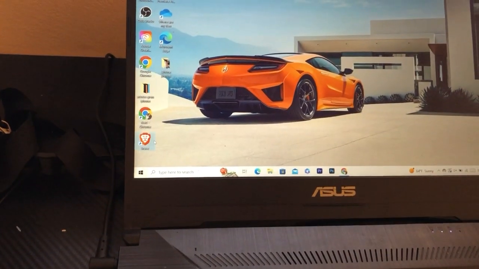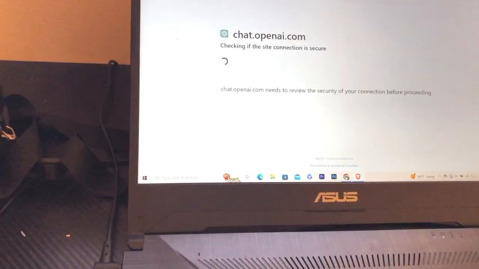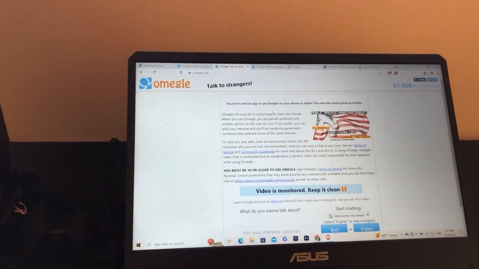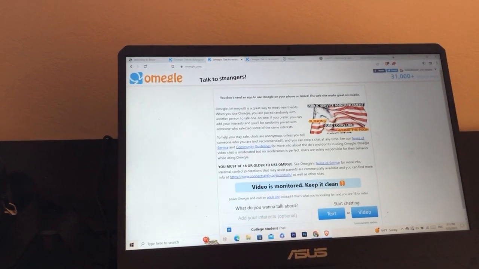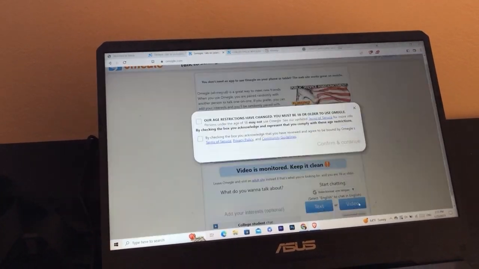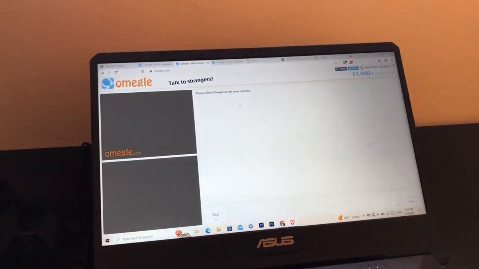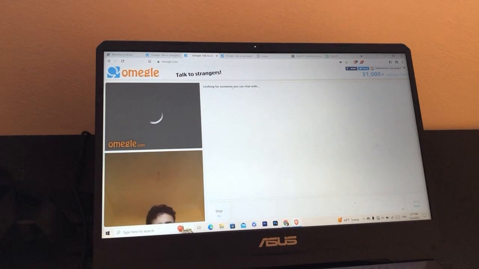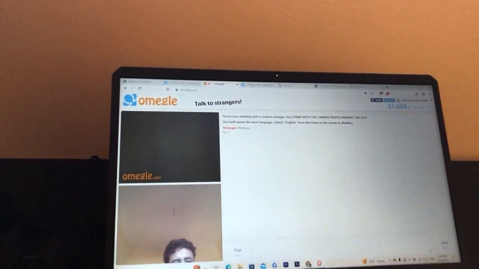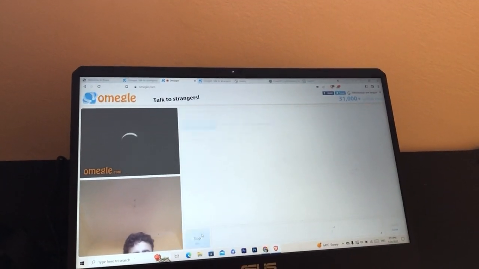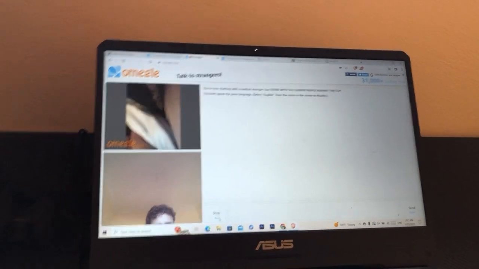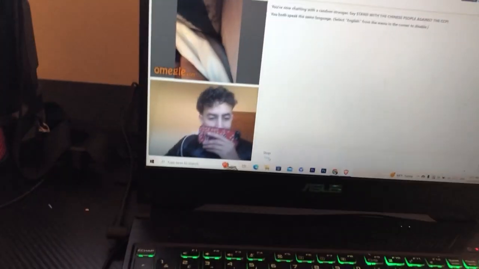After you install it, open Brave. As you can see, I have it right now. Now after that, as you can see, I tried it and it worked. So you will not find that you are banned anymore on Omegle. Just click video, check this, click confirm and continue, and then click allow. As you can see, it works. There is no ban anymore.